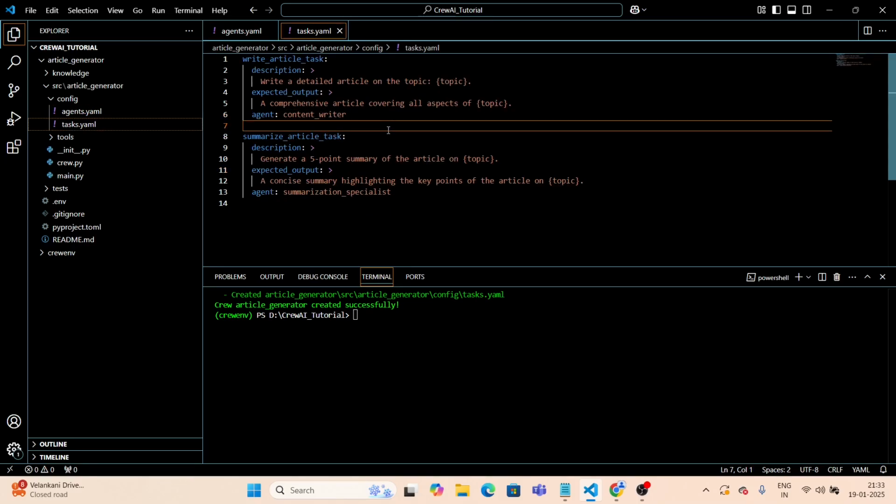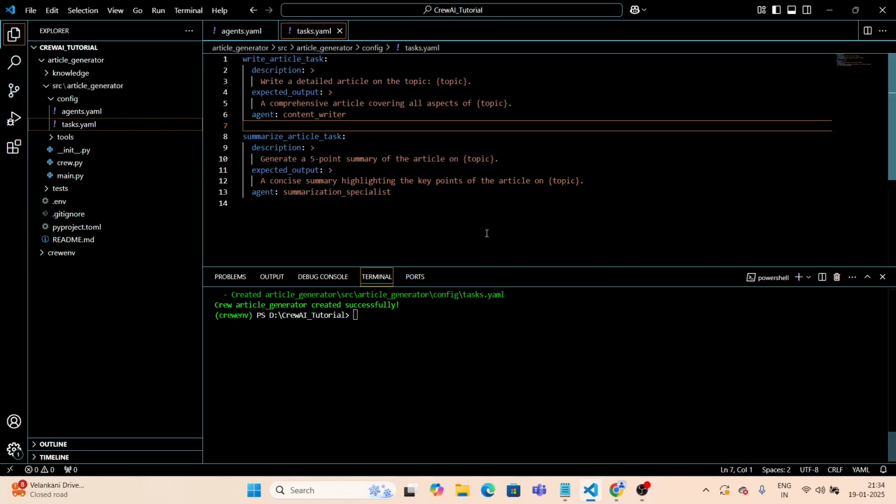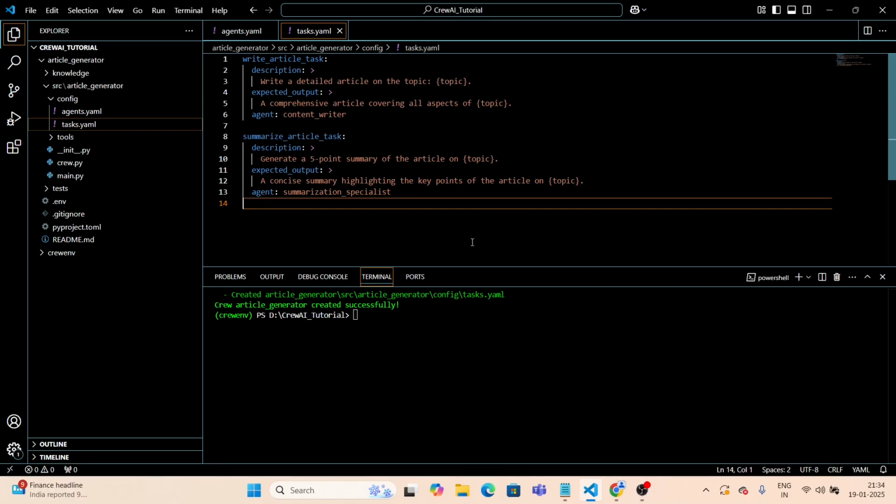Now, this was the first task. The next task was to create a 5 point summary based on this article. The second task name is summarize article task. The description is generate a 5 point summary of the article on the given topic. The expected output is a concise summary highlighting the key points of the article on this topic. The agent which we are going to use is summarization specialist. This was the second agent which we created here. So now our configuration is done. Our agents.yaml and tasks.yaml are ready.